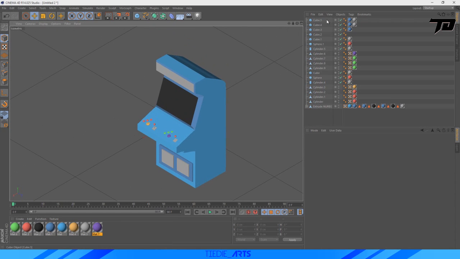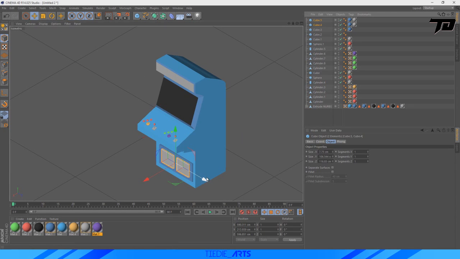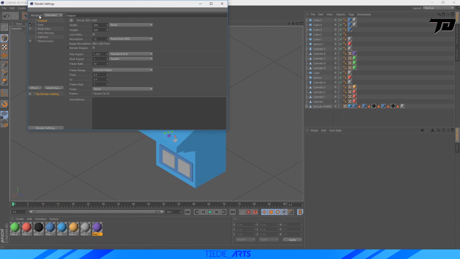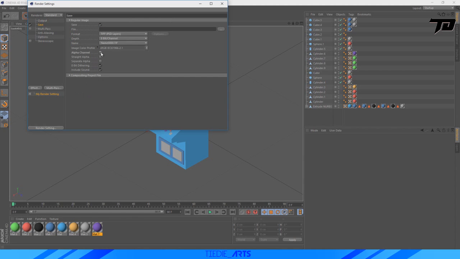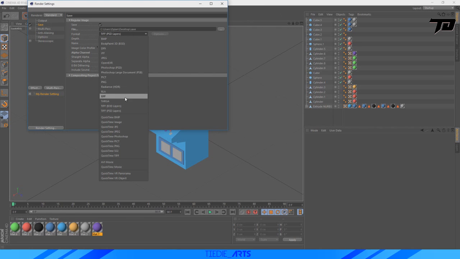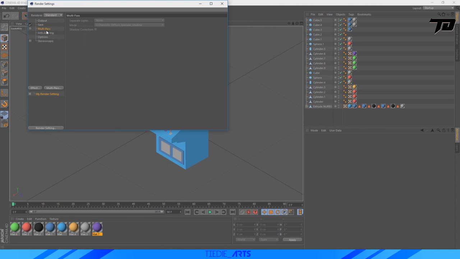I really don't think there's too much more we need to add to that. I think we're ready to render and put it into Photoshop, so let's go ahead and do that. For the render settings, I'm just going to make this 1000 by 1000. Of course, you can make it whatever size you want. Save, make sure alpha channel is selected. That's the only really important point. Save it to wherever you want. PNG for our format, and then we're going to be adding some effects, ambient occlusion and global illumination.